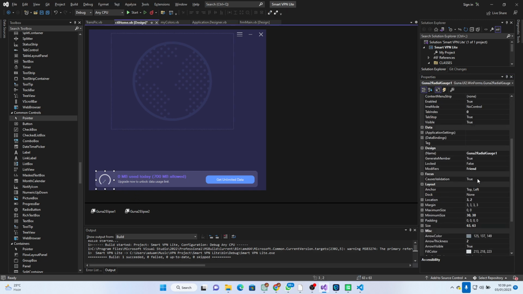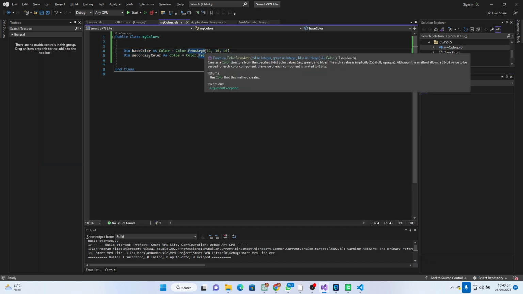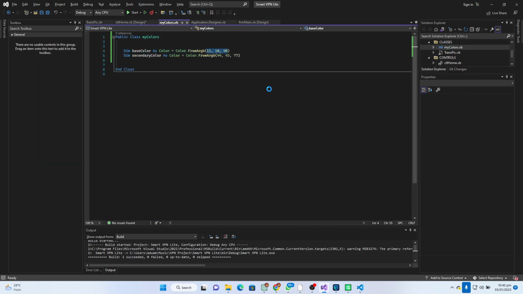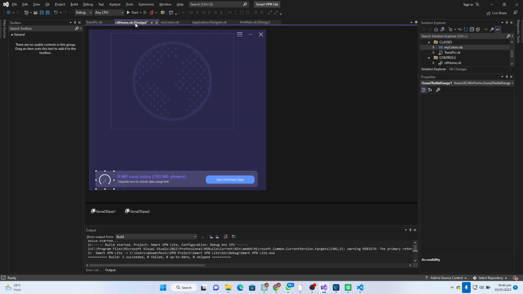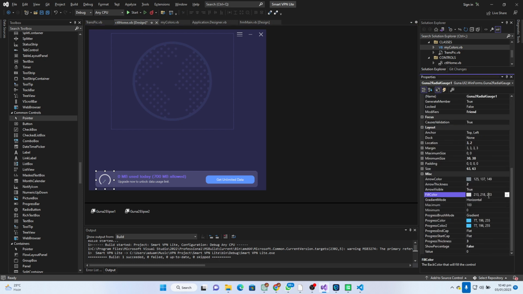So with this, I can really set the color, that is the fill color, can really set it to the base color. So I'm just going to go here and see my colors. Then for the base color, just going to copy this, then go to my home design. Then I click on this. Let's go to the fill color. Perfect.